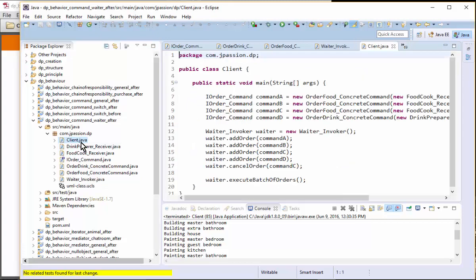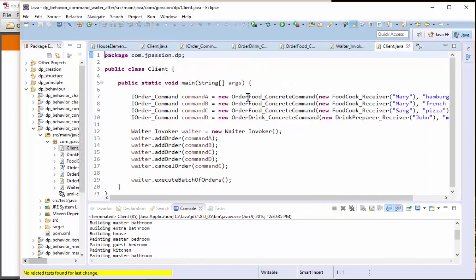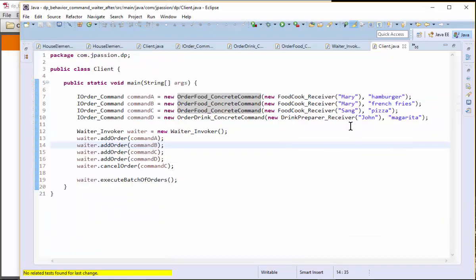client code. So client code is creating a set of orders. So we create the food order. We create 3 orders, and here we provide receiver. So let me just maximize this. I want Mary to prepare hamburger, and I want Mary to prepare French fries, and I want Sang to create a pizza, and then we are going to have drink order. So here I'm using drink preparer receiver, so I'm using John, and I want John to create the margarita.